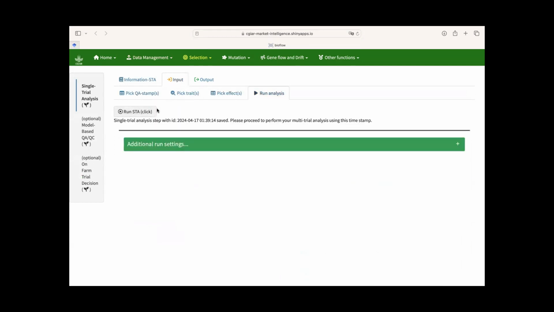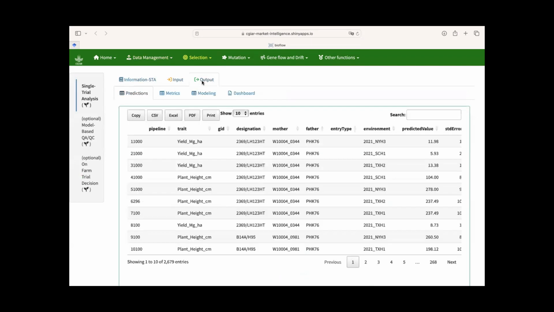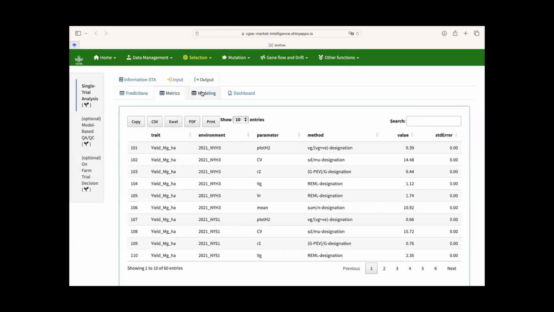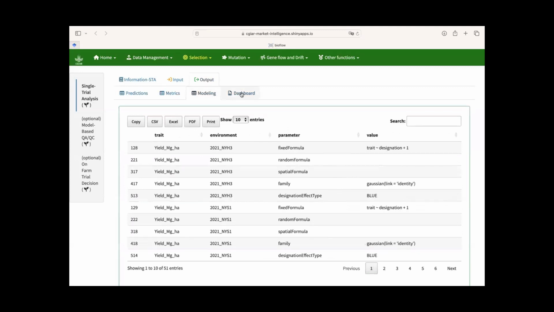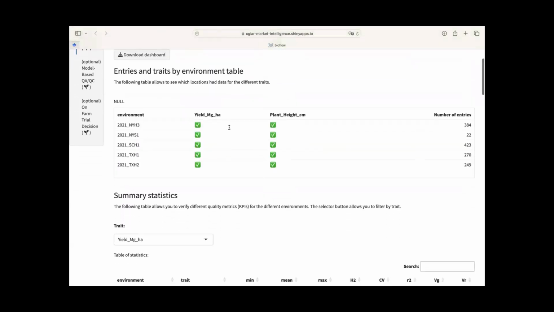The run button is also in the input parameters. And also an output tab. In the output tab, results can be reviewed and downloaded, such as predictions, metrics, modeling parameters, and dashboard reports.